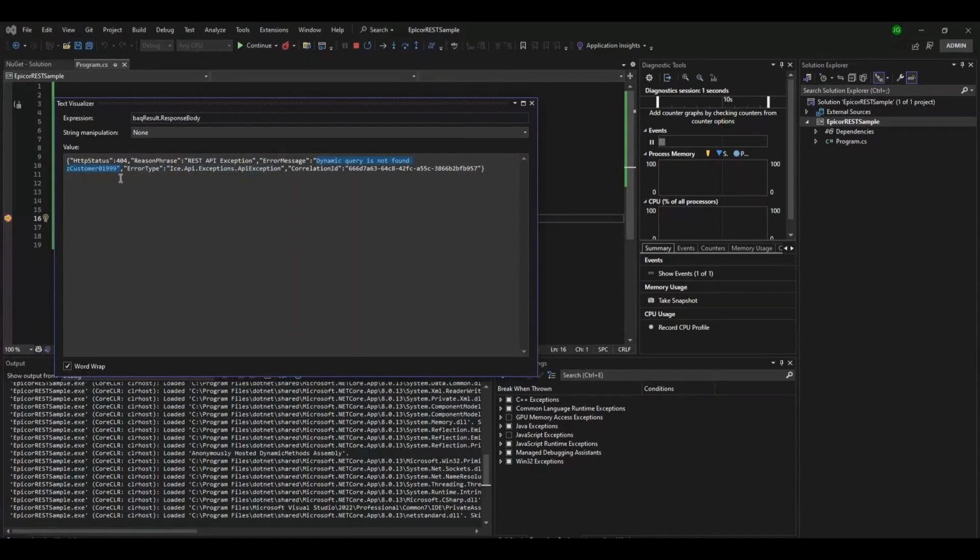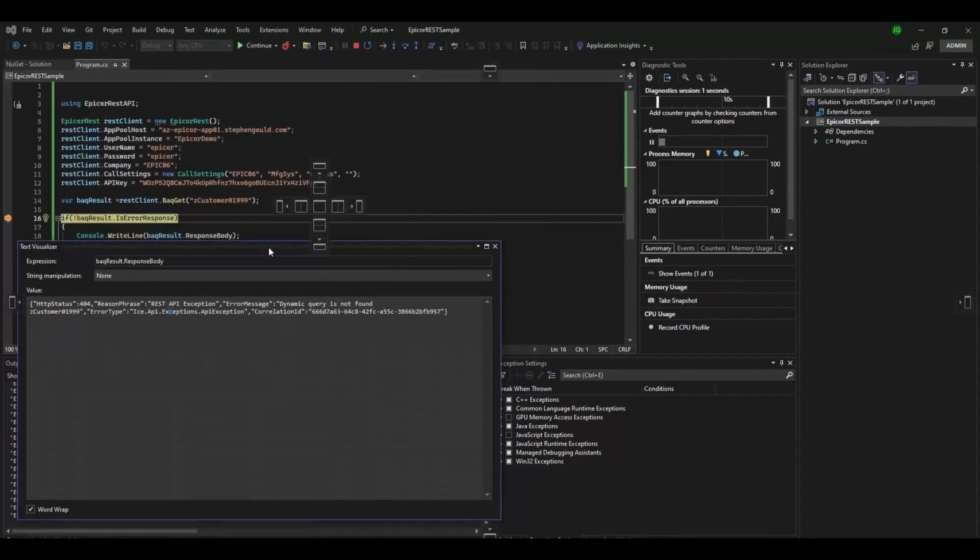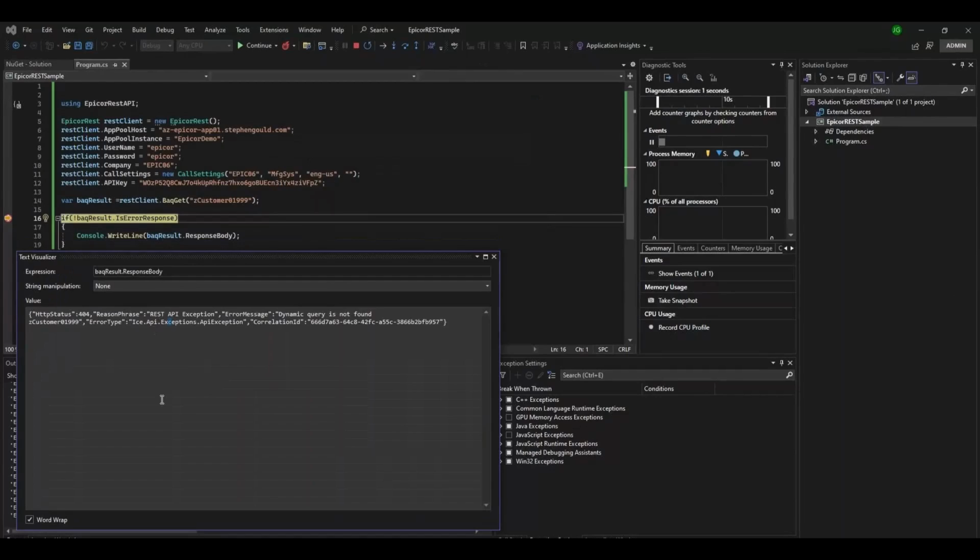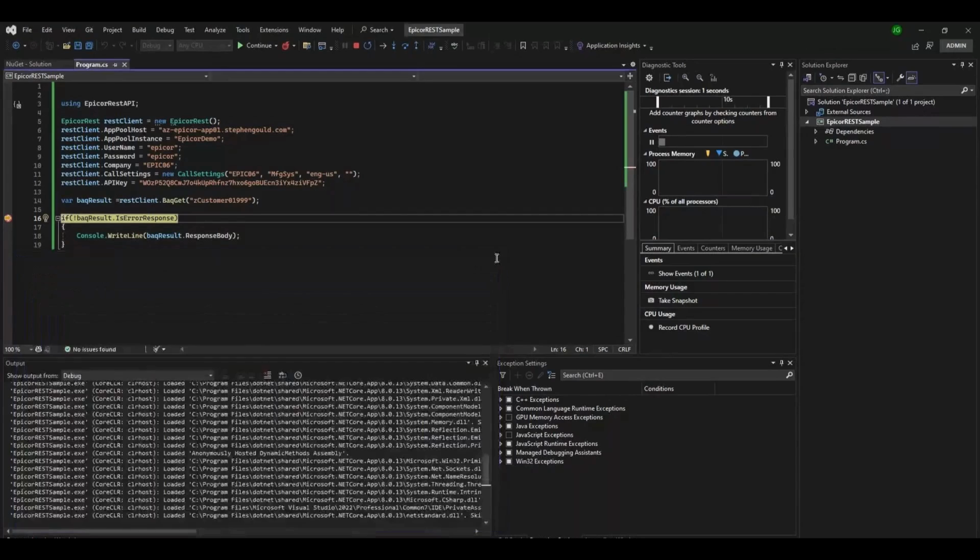So you would handle it in the individual interface that is interacting with REST. If you're doing it in C#, you would do what I did and check to see if it's an error. And if it is an error, you would handle that in some fashion, right? You would display a message. You would say, hey, you typed in the wrong BAQ or something like that. Excel would give you an error as well if you try to run a BAQ that doesn't exist.